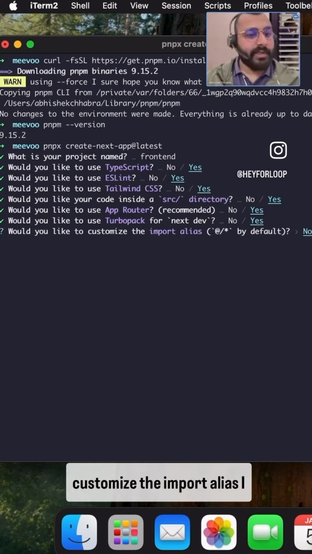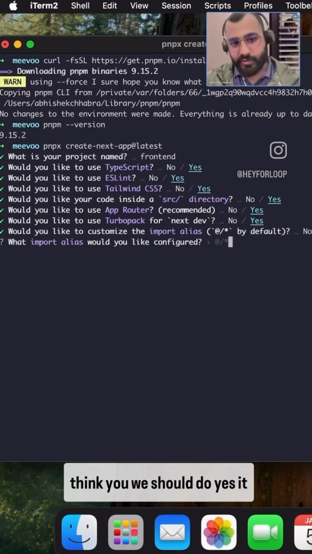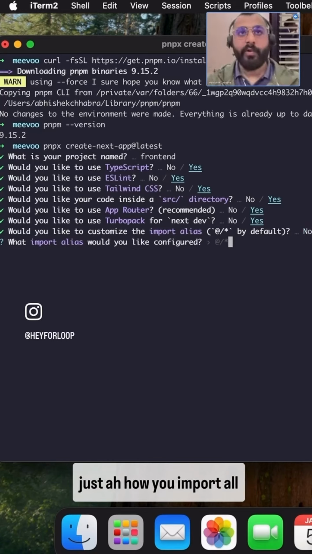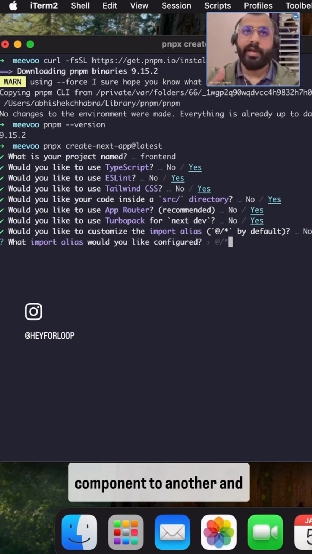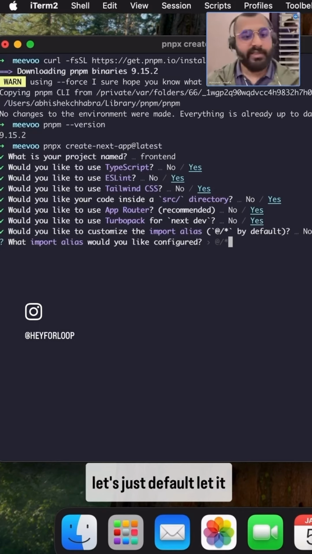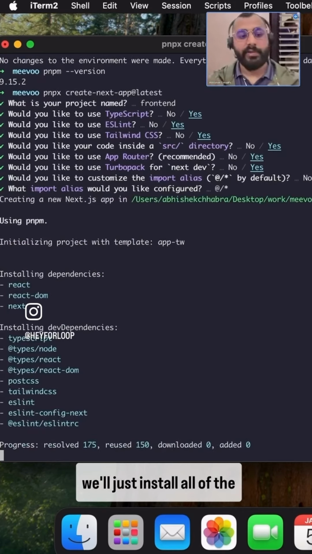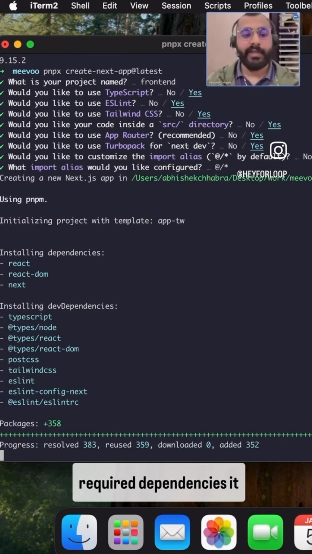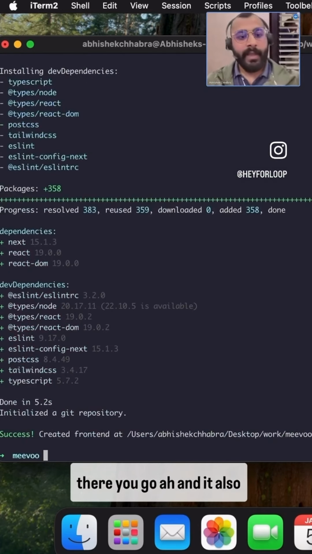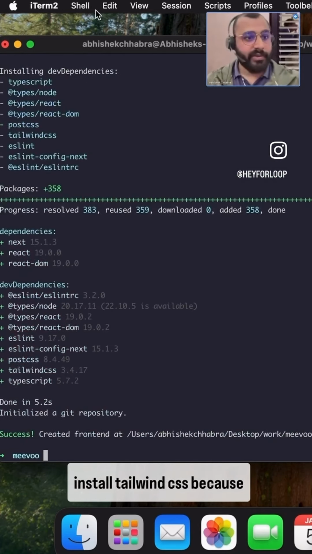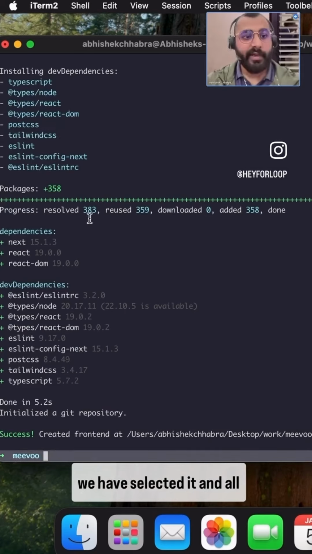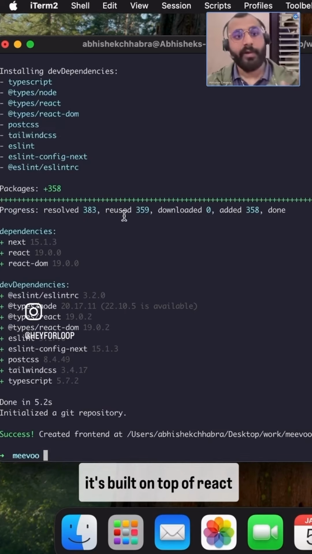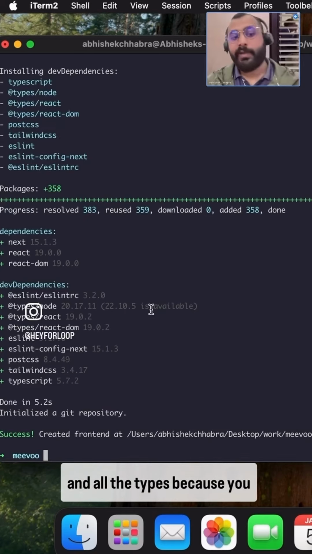Would you like to customize the import alias? I think we should say yes. It's just how you import files from one component to another, and let's just leave it as the default. Once you do that, it'll install all of the required dependencies it needs to run the server. And there you go. It also installed Tailwind CSS because we selected it, React because it's built on top of React, and all the types because you selected TypeScript.